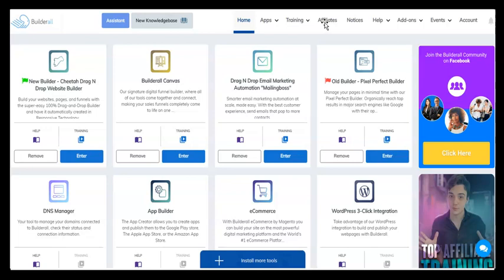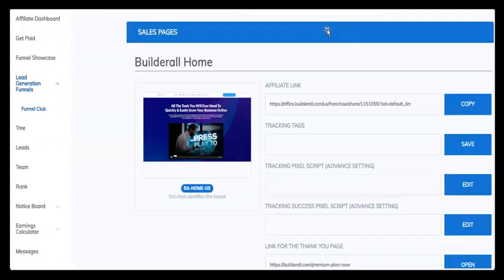Once you click on this affiliate button here on the dashboard, it will take you to the next page, and on the left side you'll see that this says lead generation funnel, and that will be the button you will need to click. Once you click it, there will be a drop down that shows you the Funnel Club. All you need to do now is to click on this Funnel Club so that you'll be able to see all the funnels, with lead magnets, that you can start using to generate sales and leads for your own businesses.